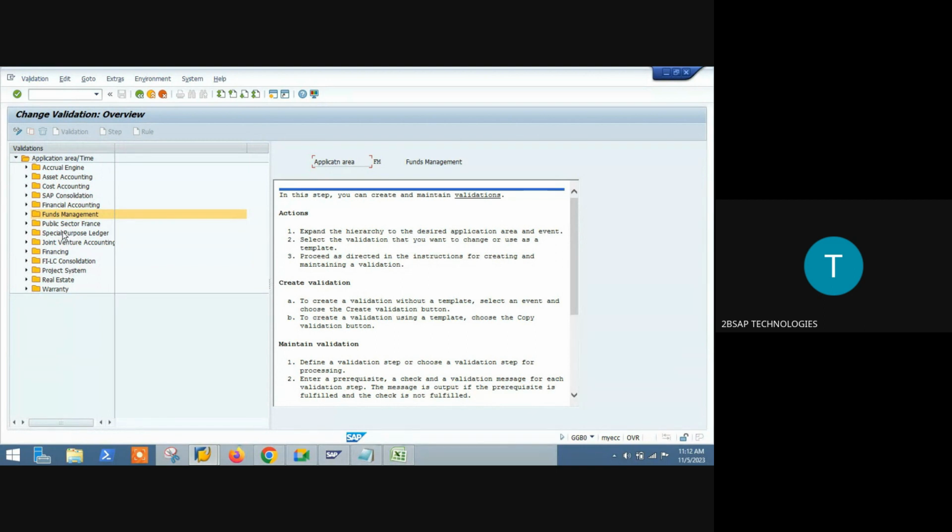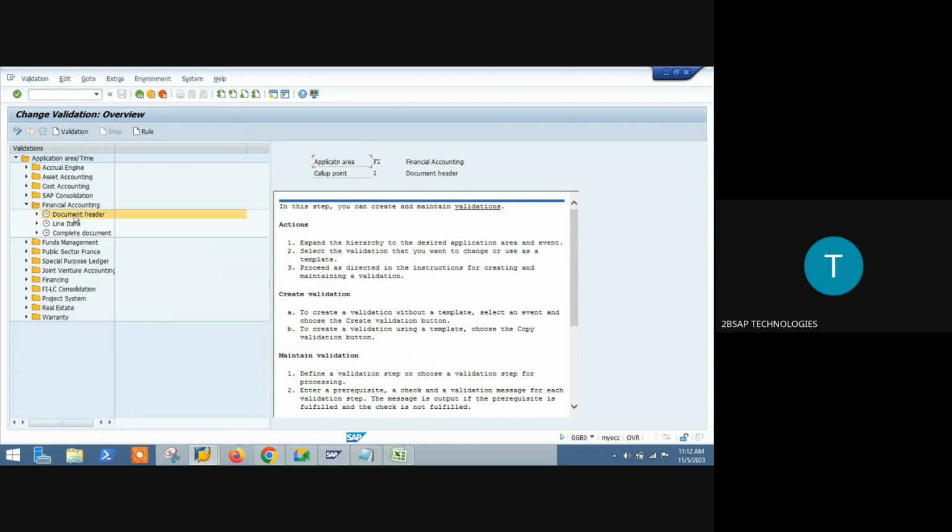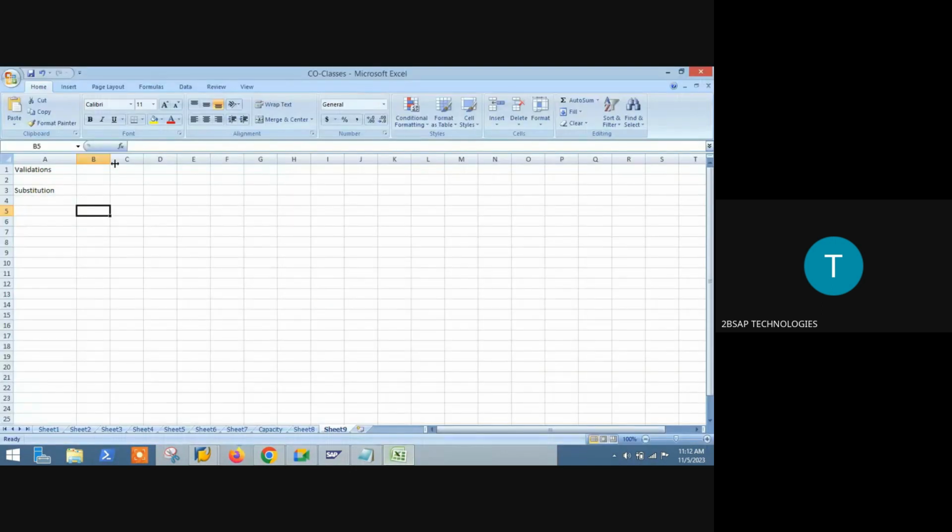Now in our case, we are going to look at financial accounting. In financial accounting, your validations are at three levels: document header level, line item level, and complete document level. In FI, what is your document header table? BKPF is your document header table, and BSEG is your line item table. In S4 we also have ACDOCA. Both the tables we are going to have.